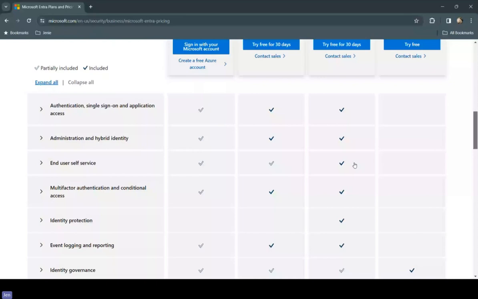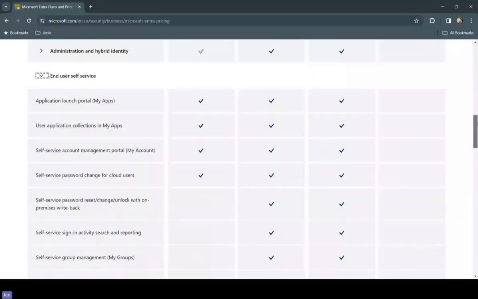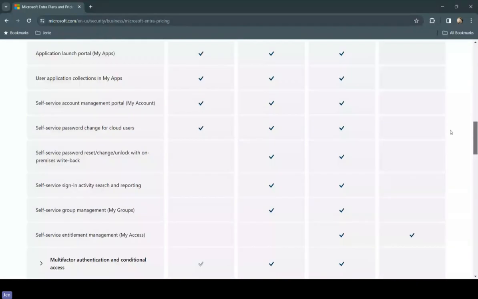So for end user self-service, you can see the difference here. For P1, it has a very long list, and for P2, very, very long list. The only difference is that self-service entitlement management access is actually not available for P1 and free, but it's definitely available for P2.